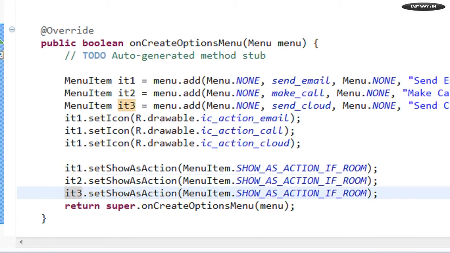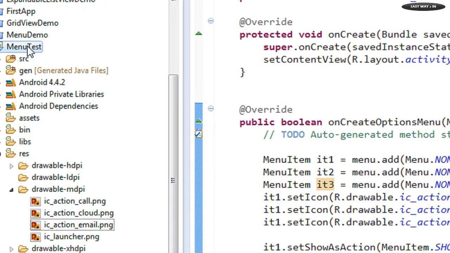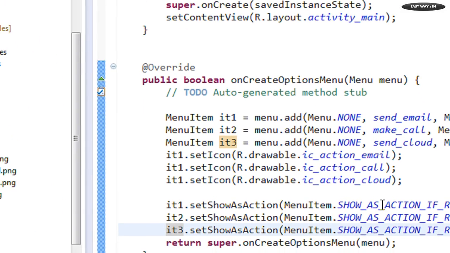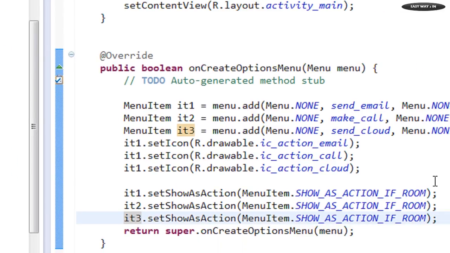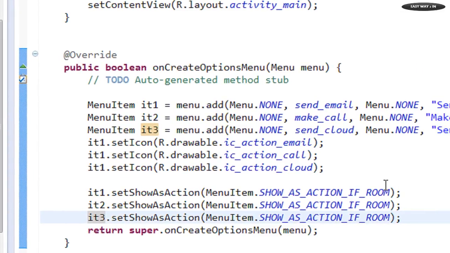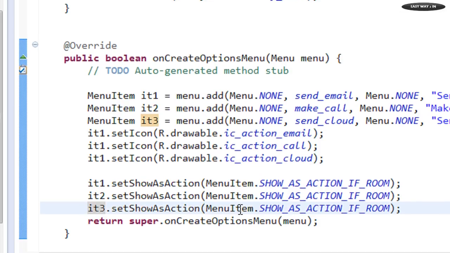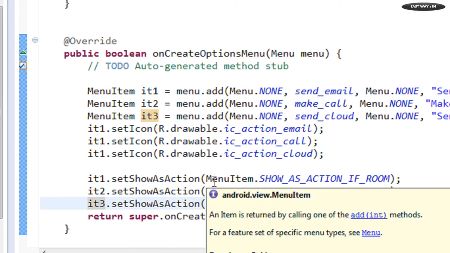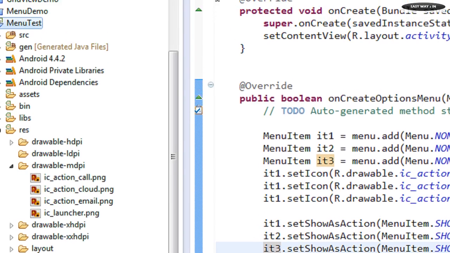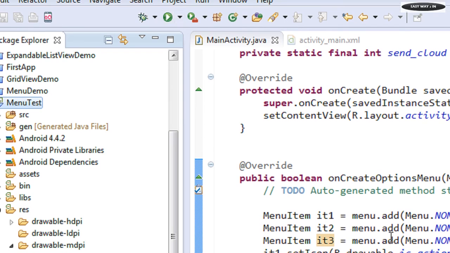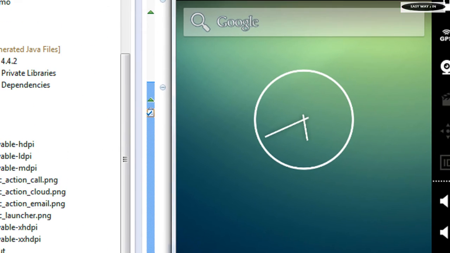Okay, now we can check the project again. Now we set an icon for each menu item, and now it is visible on the action bar because on the action bar there are no items available. That means there is sufficient room available on the action bar. So these three items are visible on the action bar. So we can check it out. So run the project again. Open emulator.